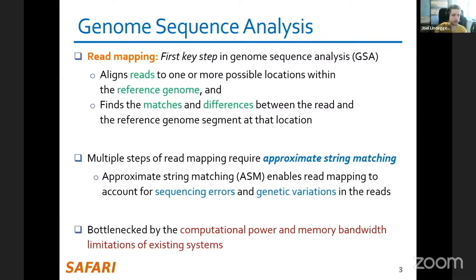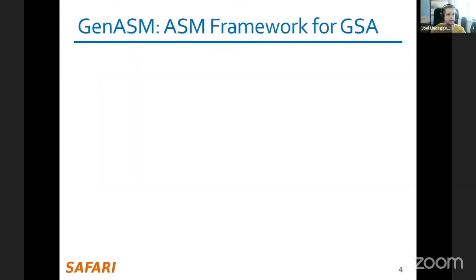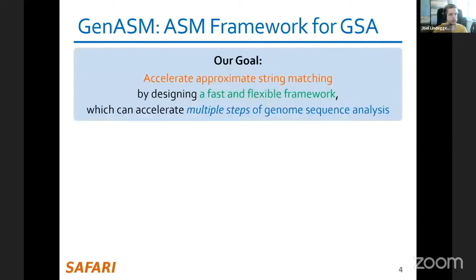Now we observe that these are typically bottlenecked by both computational power and memory bandwidth. So both works that we're looking at try to be as efficient as possible in terms of computational bandwidth. In GenASM, the goal was to accelerate approximate string matching by having a fast framework, and it should be flexible in terms of supporting many types of reads, for example both short and long reads. It should also be usable for multiple steps of genomic analysis. I'll focus on read mapping, but GenASM can be used for, for example, pre-alignment filtering as well.